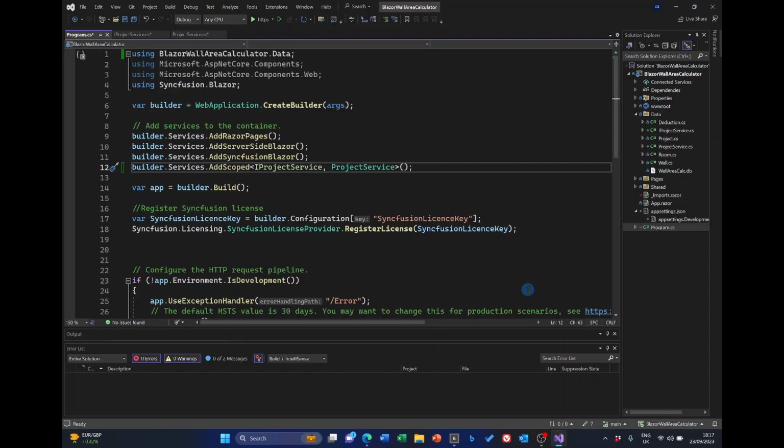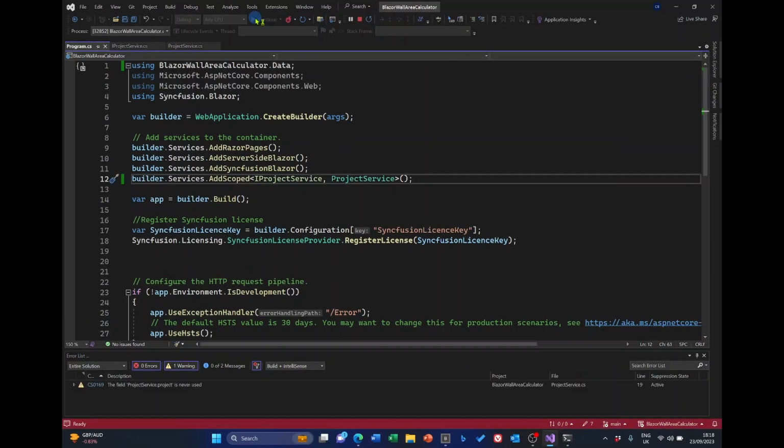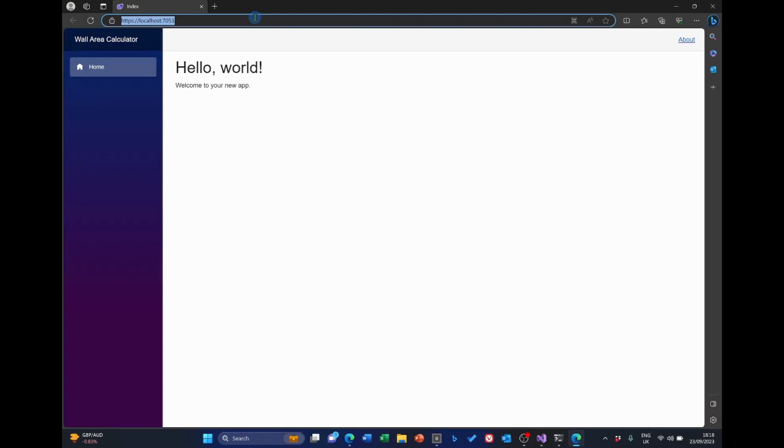Before we finish, we ought to save our files and just check that the project still runs. So save everything and run. Excellent. That seems to be working, and we don't seem to have broken anything. So back to the code.